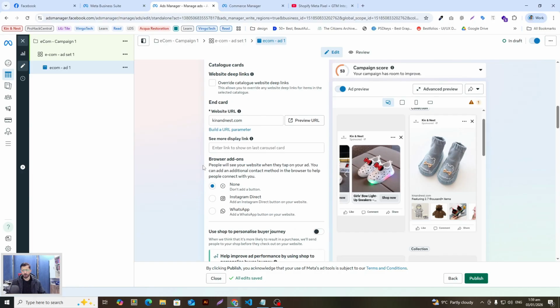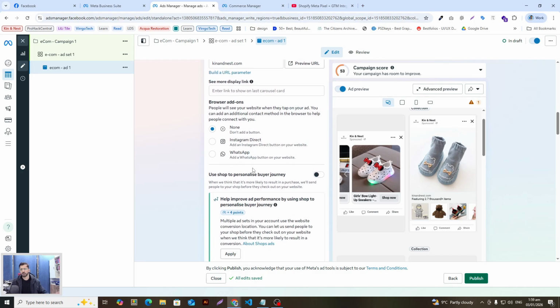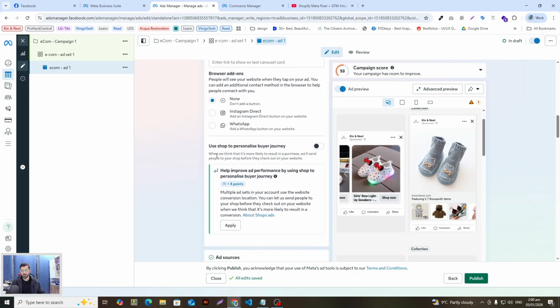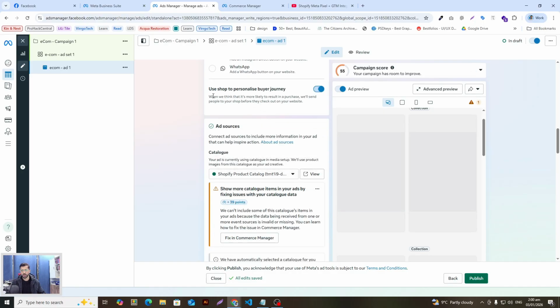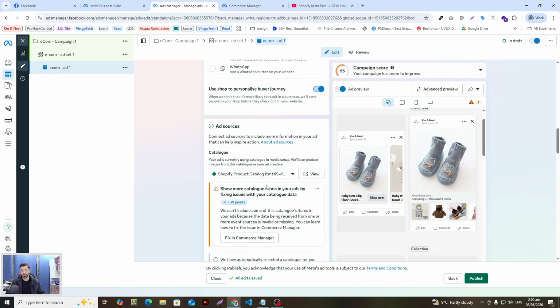There's no need for browser add-ons for now, no Instagram Direct, WhatsApp, or any of those kinds of add-ons required at the moment. You can fiddle with them later on, but at this stage, just keep things minimalistic and super relevant to what should be part of your initial campaign. You don't want to add unnecessary complexity into the process, so you can skip those and use Shop to personalize buyer journey. Of course you want to do that. Once you turn this option on, use Shop to personalize your buyer journey.